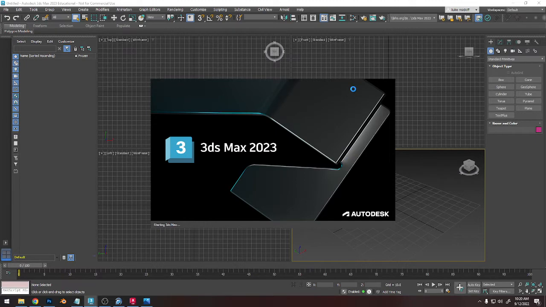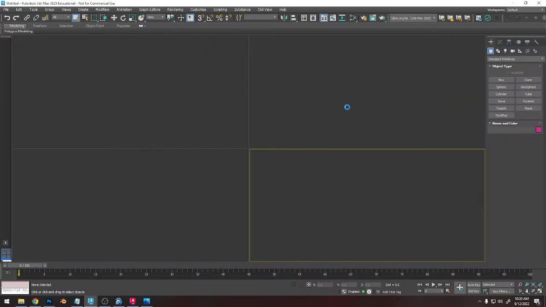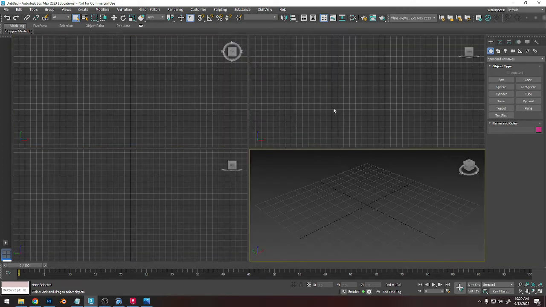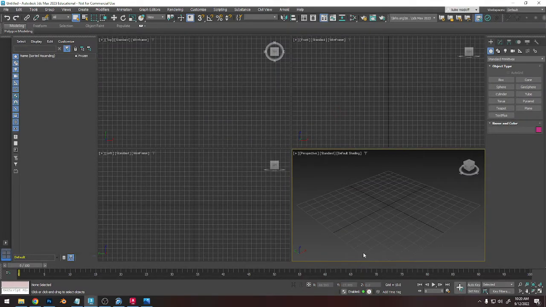Then this window is going to pop up. Eventually this will disappear. And when this splash window pops up here, if it ever does, you're going to just click this X, get out of this window here, and now we have 4 views. So here are the shapes that we're going to work with.